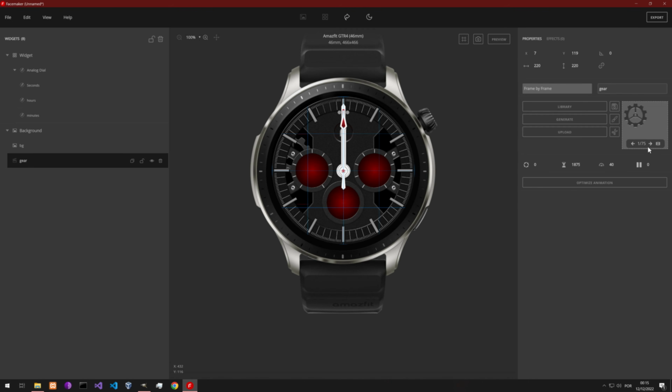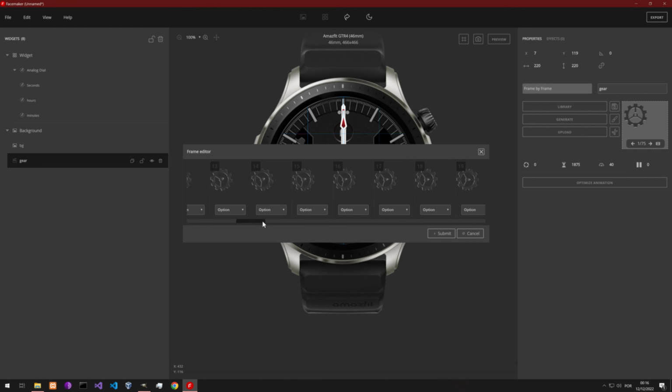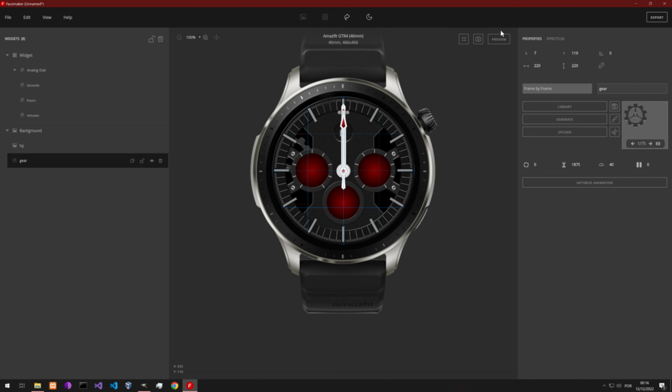We have the animation ready, and if you take a look, it will be 75 frames for 3 seconds of animation. And this gear is now animated. It's made out of real frames. And if you press preview, you'll see we have a true animation. We've transformed a static image into an animation just in Facemaker.